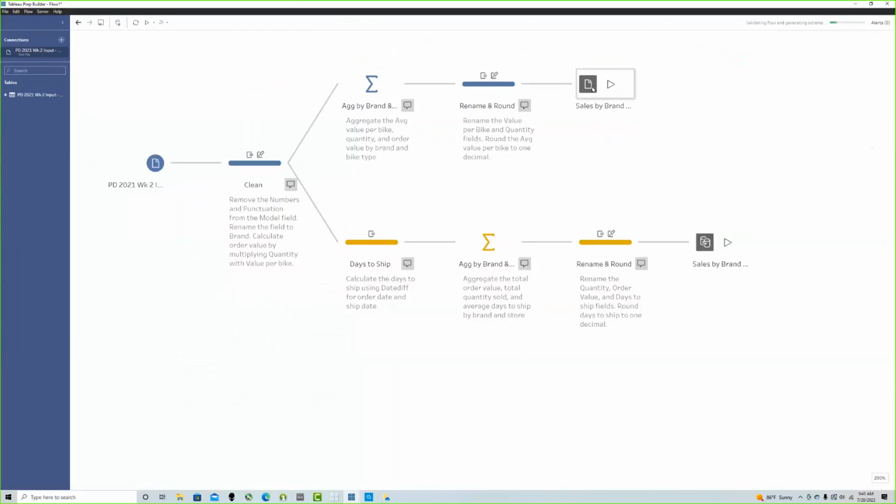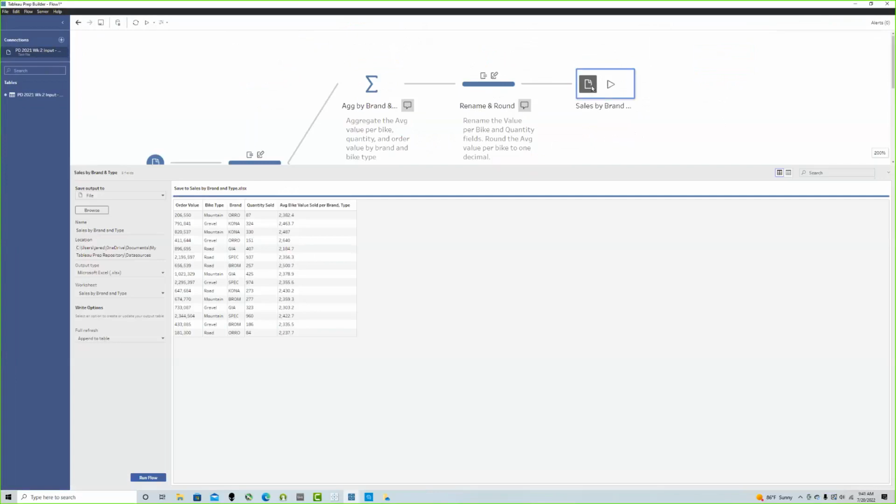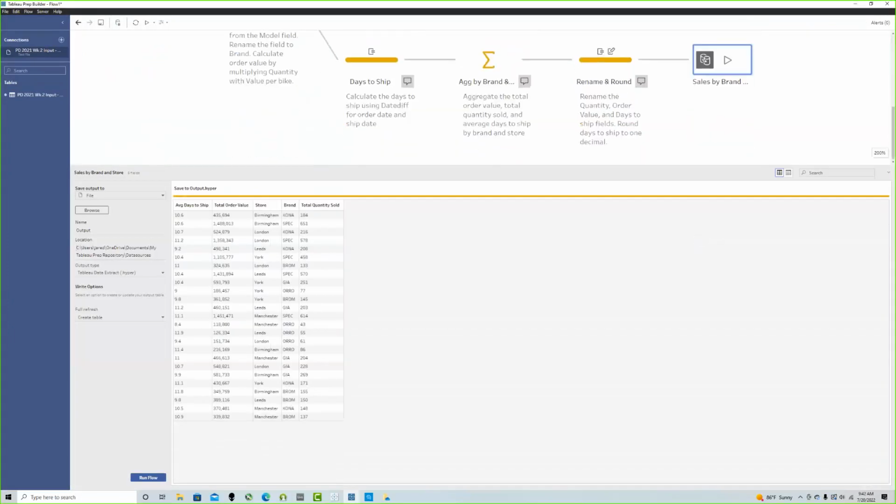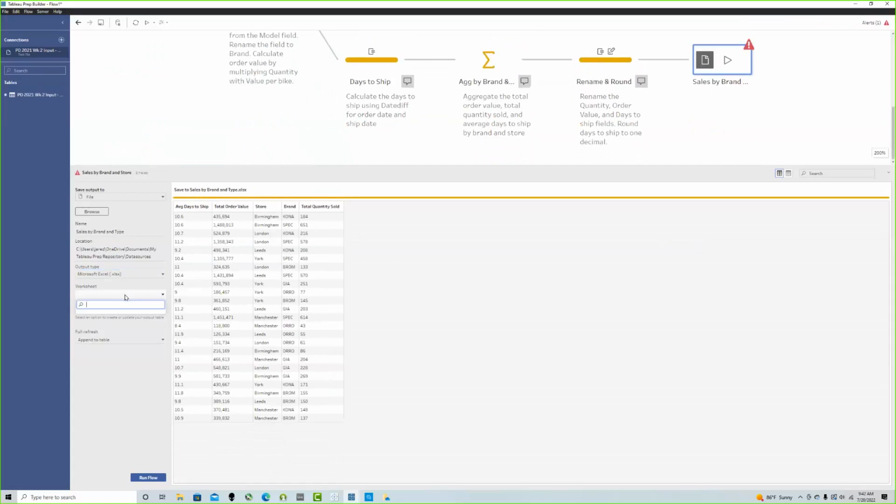And then again, going back to how do we combine these in one Excel file. So here, when this outputs, it's going to output to a file called sales by brand and type. And it's going to output to the worksheet sales by brand and type. Now, I think because I haven't actually created this file yet, this is probably going to give me an error, but let me see, sales by type. Microsoft Excel, we'll call this sales by brand and store.